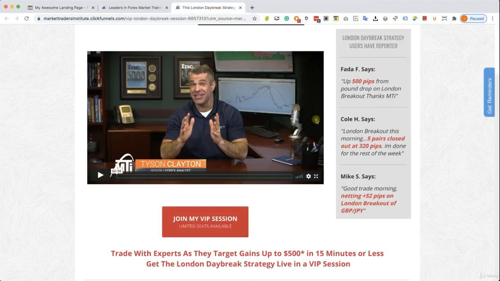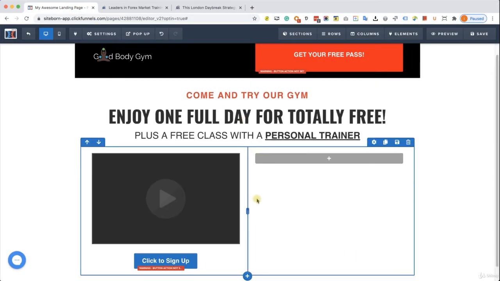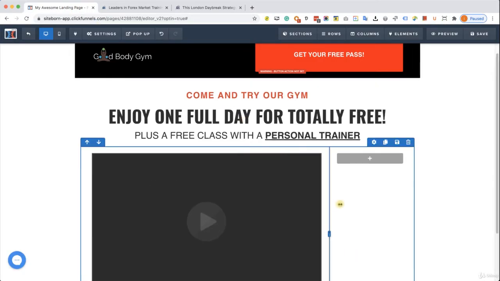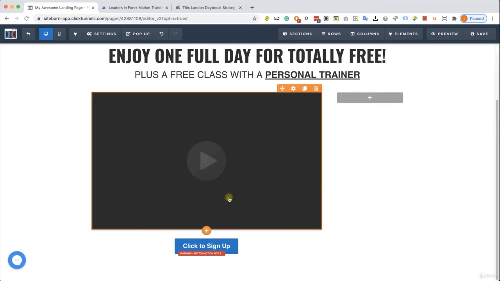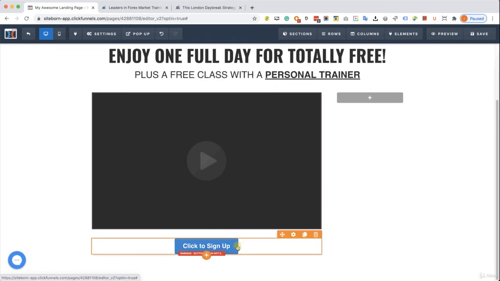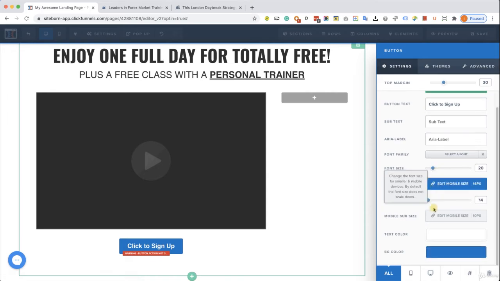Let's check the sample site really quick. We can see that the columns are not even. The left column taking the most of it. So I'm just going to drag the column to the right in order to resize the columns. Excellent. So now the video will get bigger, and now we can start designing the button.